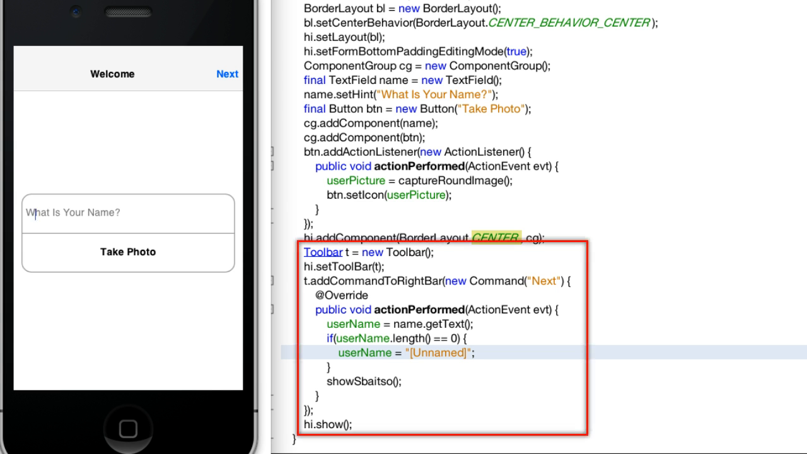Last but not least, we create a toolbar and place the next command into it. This allows the user to press next to move to the next form. The command has an action performed callback as well. That allows us to show the main user interface.